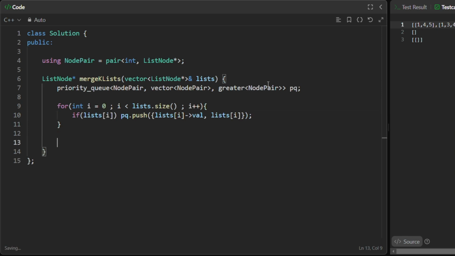After this, now we will start creating our linked list. So for that we will create a dummy node, right? So dummy equals new ListNode. You can give any value over here. Let's suppose I give -1. Then you need to create another pointer named temp which will initially point to dummy, right?